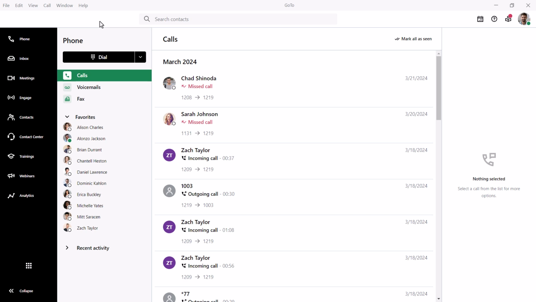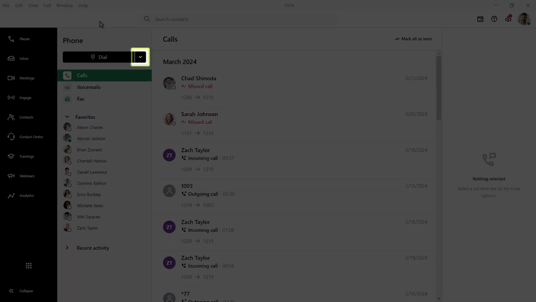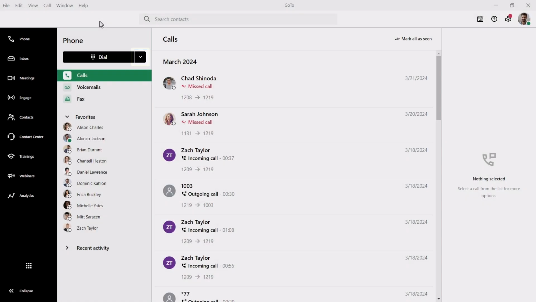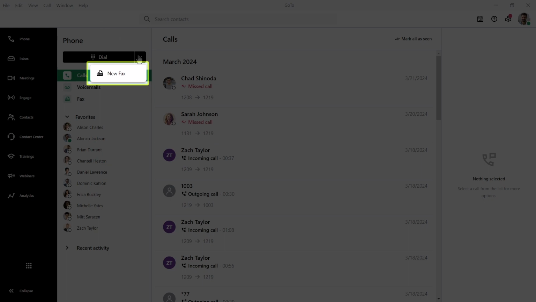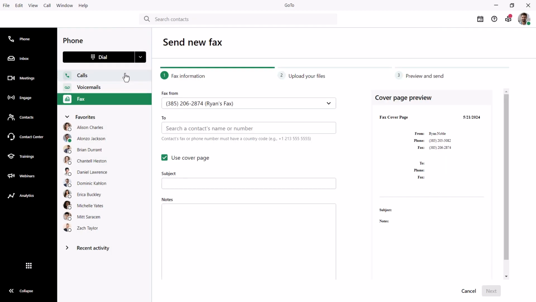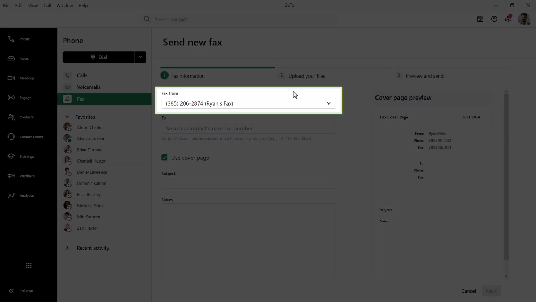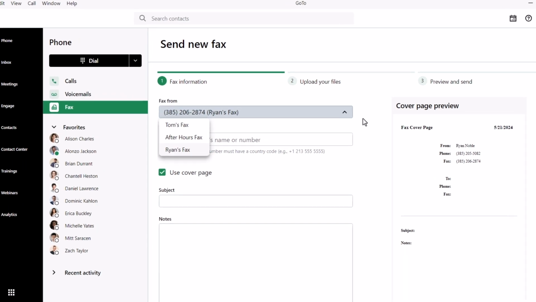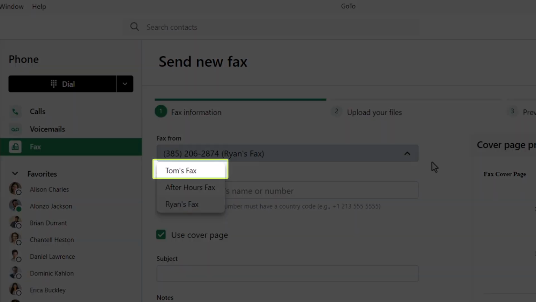I've already signed into the GoToDesktop app and clicked on the Phone tab. Click the arrow next to the dial button. Then click New Fax. Here's where you can create a virtual fax. Click the Fax From drop-down list. We can now see the virtual fax machine we just added for this user.